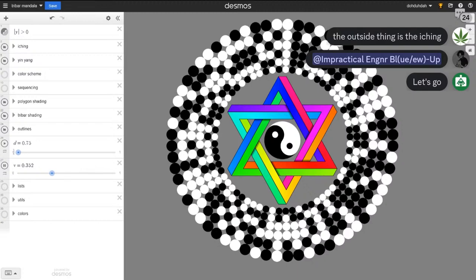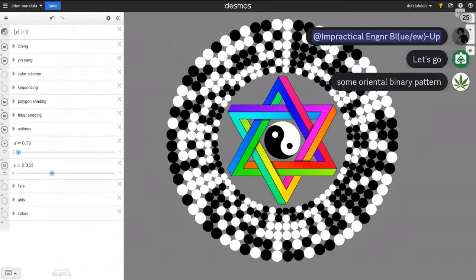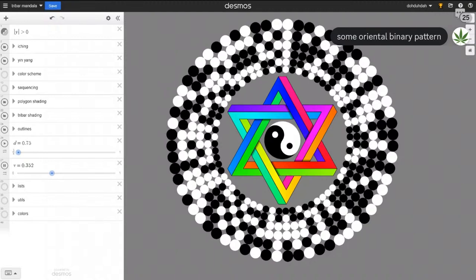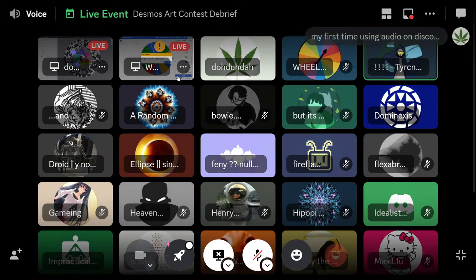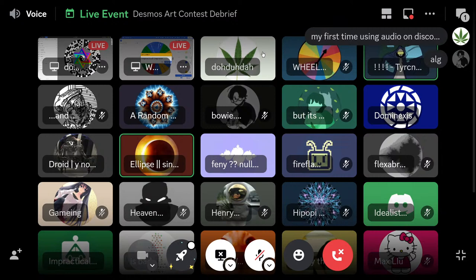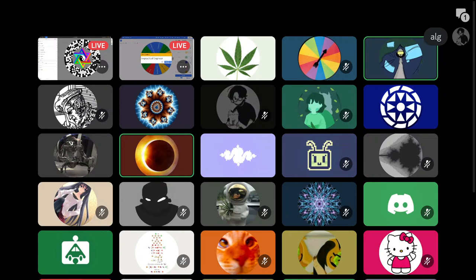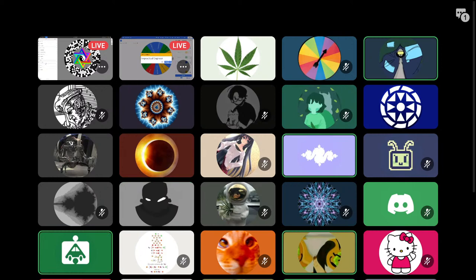I actually did forget the ING. Why? Impractical Engineer, woo. Impractical Engineer when the practical engineer walks in. So true. Impractical Engineer's username is actually Impractical Engineer.